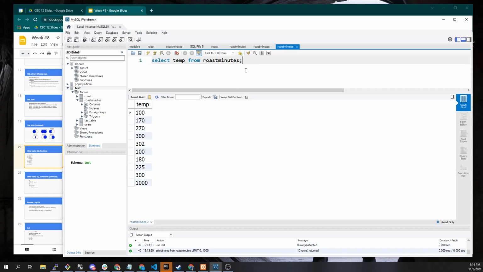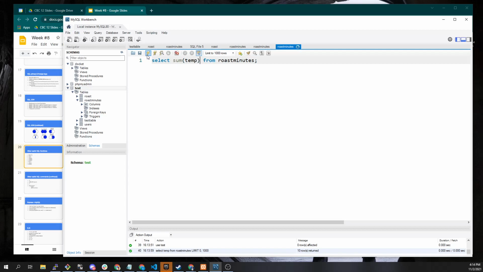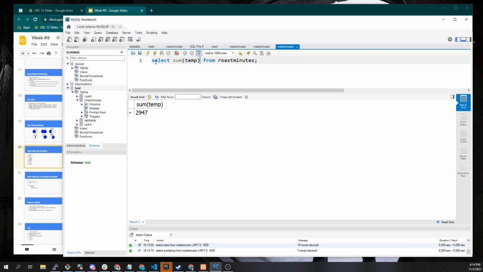If for some reason, right, this is going to happen more often with financial information when you're storing dollars, pennies, things like that, sometimes you need to sum all of these up. Right? Sum the temps. And get what is our total combined temperature. Right? So the sum here is 2947.